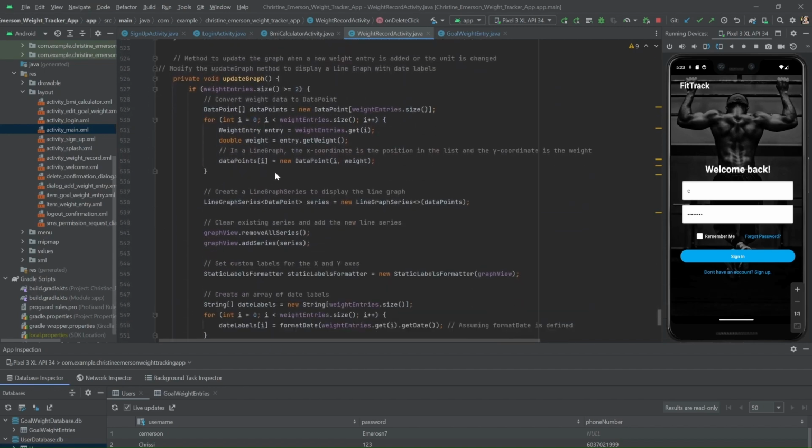So this method updates the graph with the latest weight entries. It converts the weight data to data point objects and creates a line graph series to display the line graph. It also customizes the labels and titles of the X and Y axis.